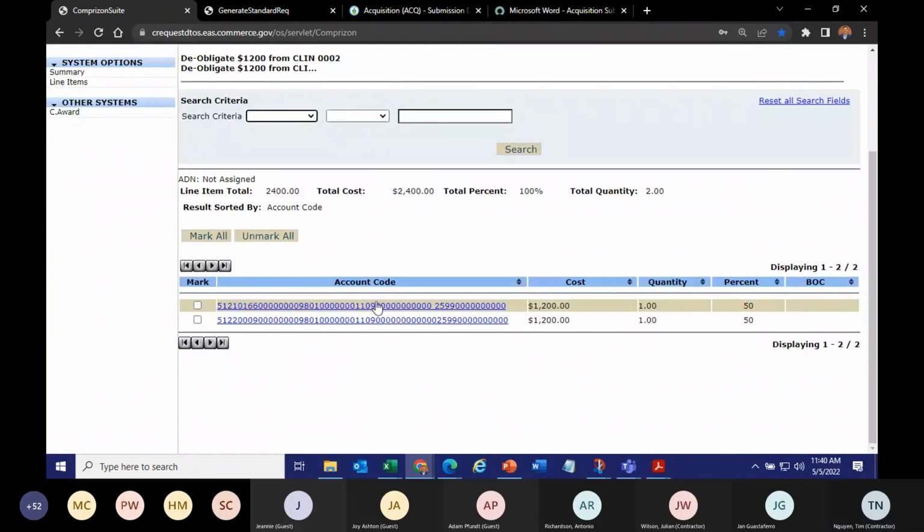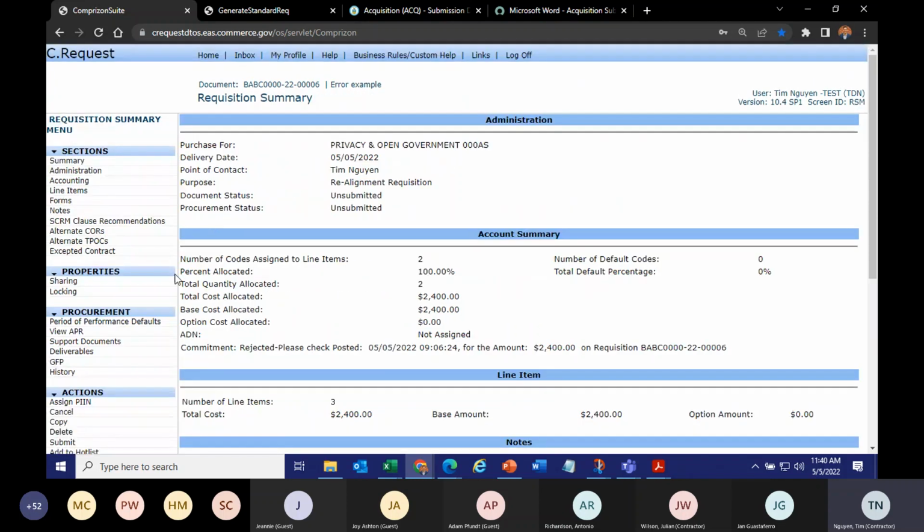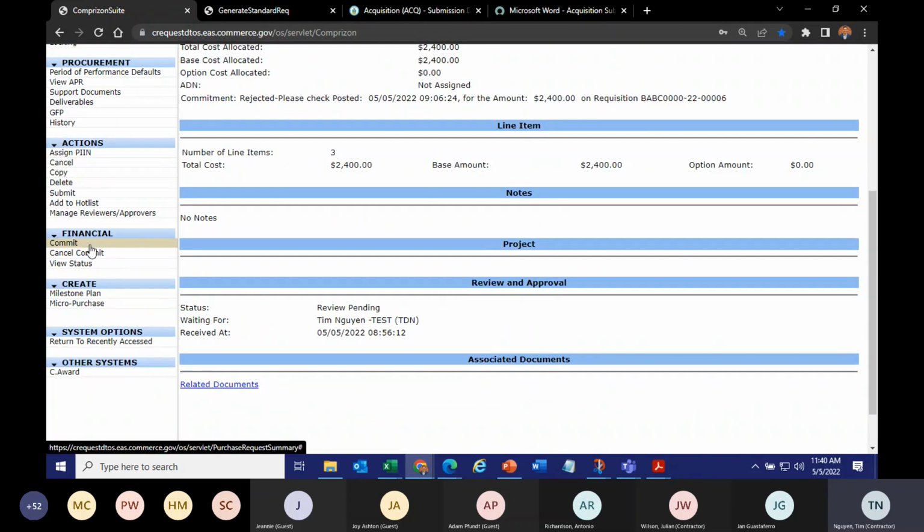Notice here, I'm missing a character. I'm missing one character in the segment right before my object class. I'm not going to fix it right now because I want to provide an example of what that would look like. So I'm going to try to hit commit here.